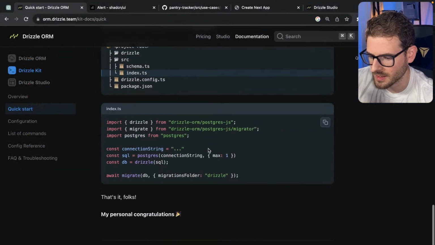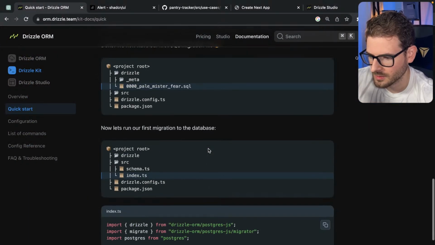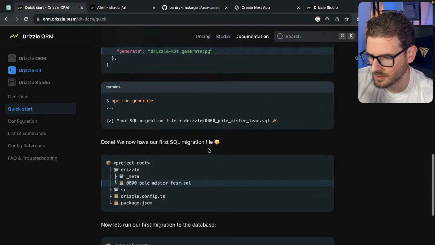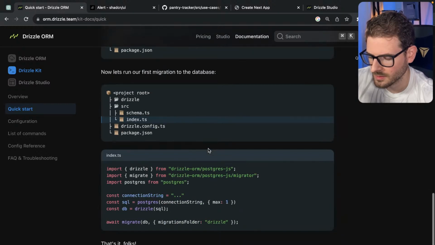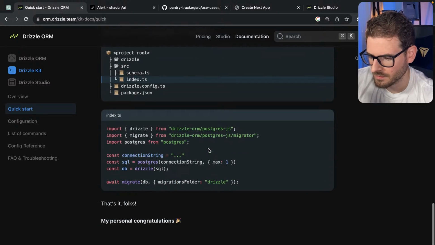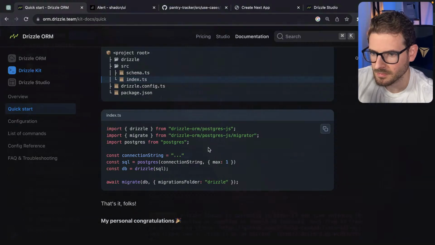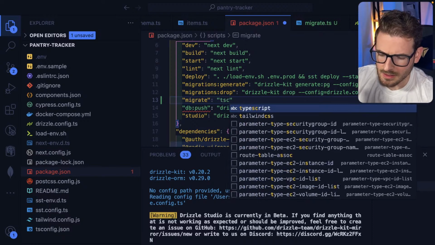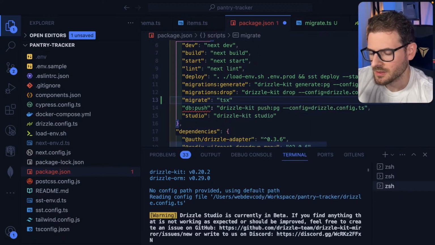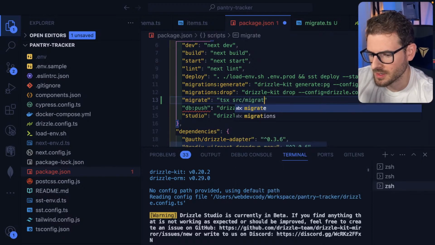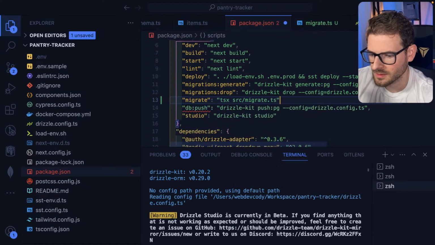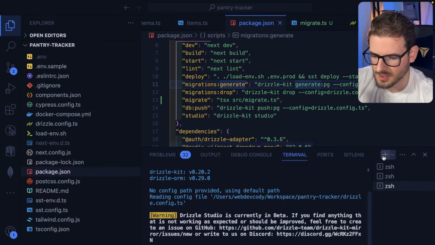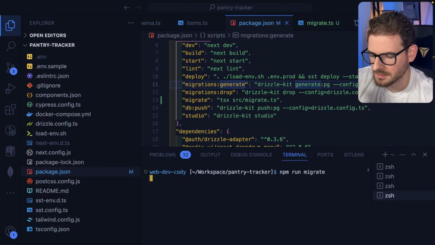TypeScript file. So I guess I would have to... I'm not sure I understand this at all. I guess I could use tsx, or maybe I could use ts-node, I don't know, and just run migrate, source migrate.ts. Give this a shot. npm run migrate.